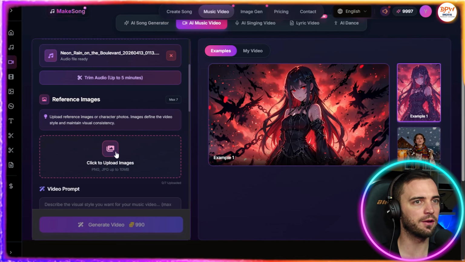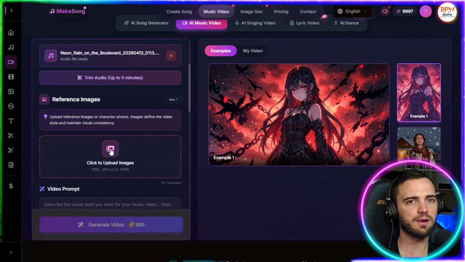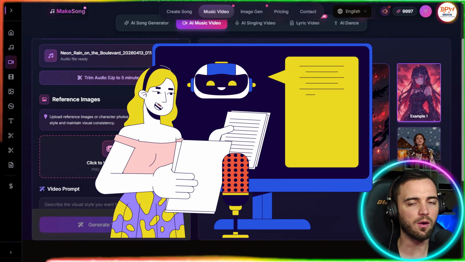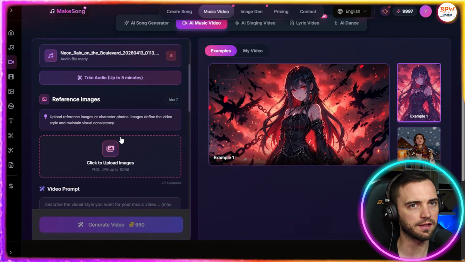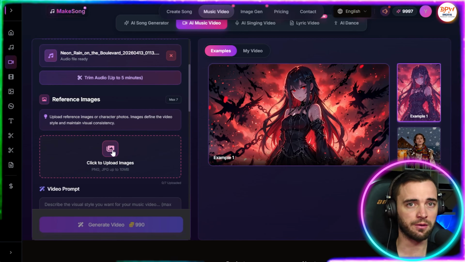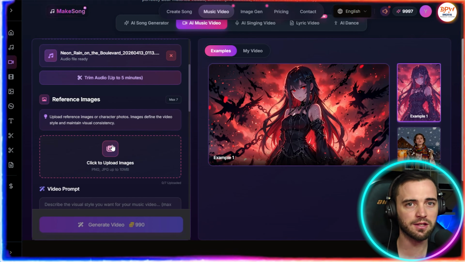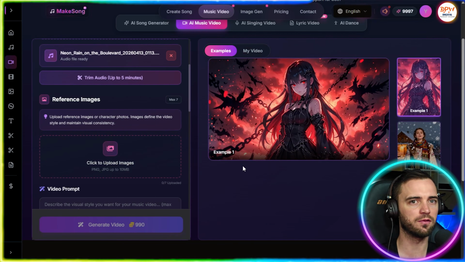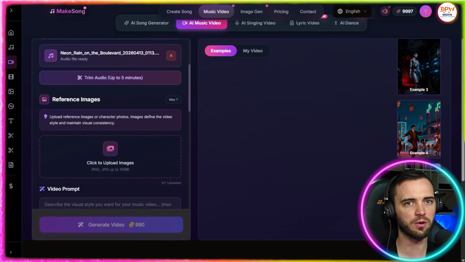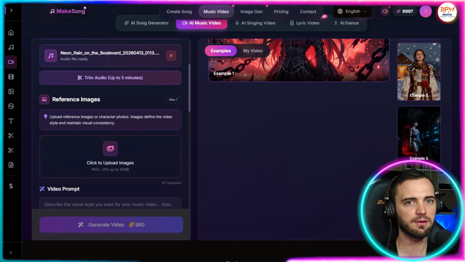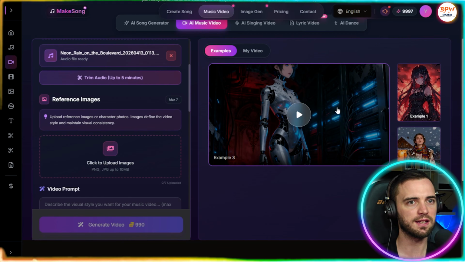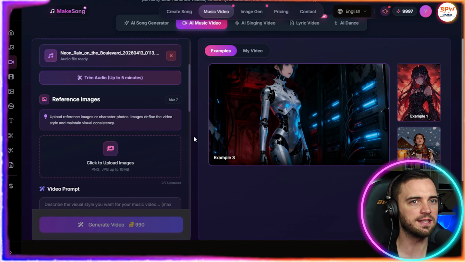So we can also upload images. Now, this is going to be great for showing the AI what type of video we're after. So if there's a specific art style, whether it's anime, kids content, or maybe something for YouTube Shorts or TikTok, these styles are already proven to perform well. So we could basically just pick one of these on the right-hand side. Let's go ahead with example 3, because it is a little bit more neon, which is similar to our song.